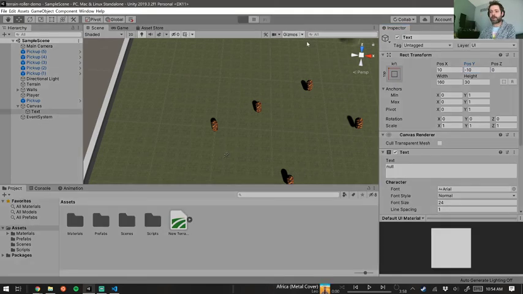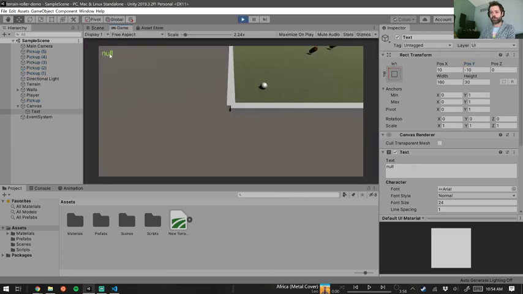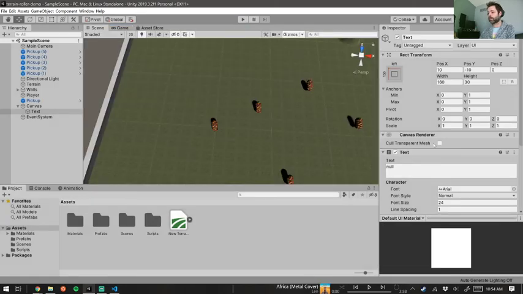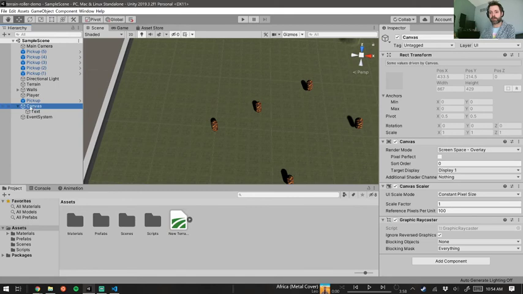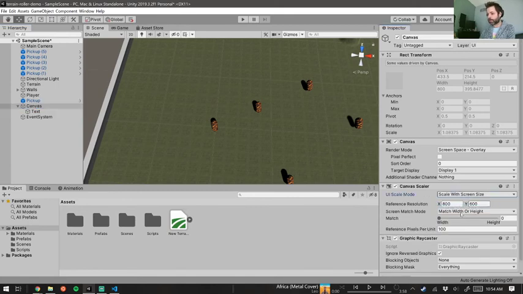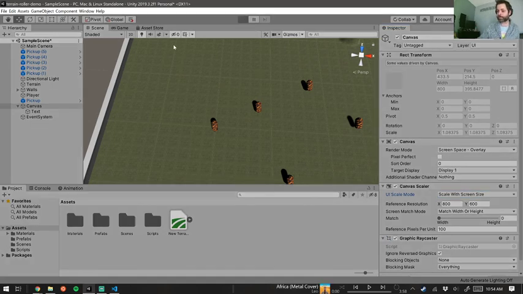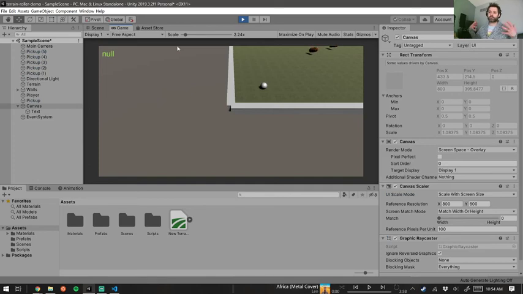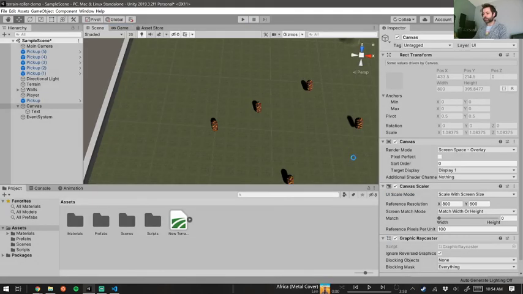So when I play, I should see text in the corner. Yep, so there's my null. If I see null, I know something went wrong and my text didn't get updated. And then lastly, in the editor here, I'm going to click canvas, and I want to change the scale mode to screen size. I'll leave the reference resolution as is, because I want it to be bigger. Okay, so now we have everything we need on the Unity side of things.